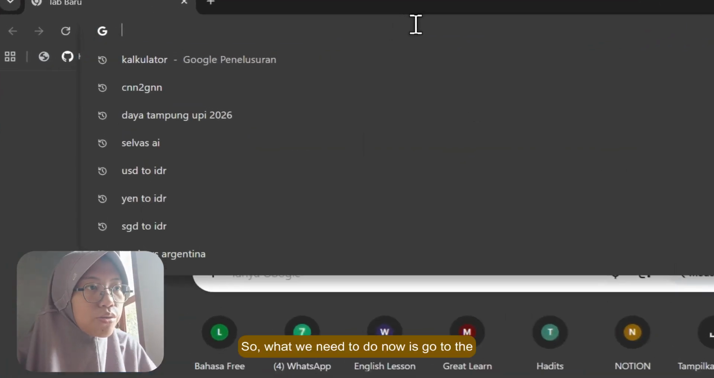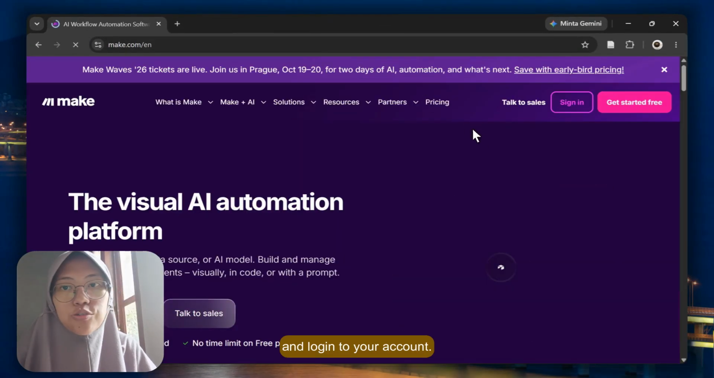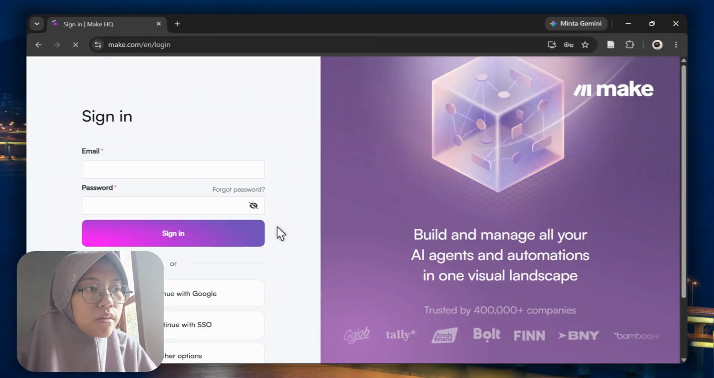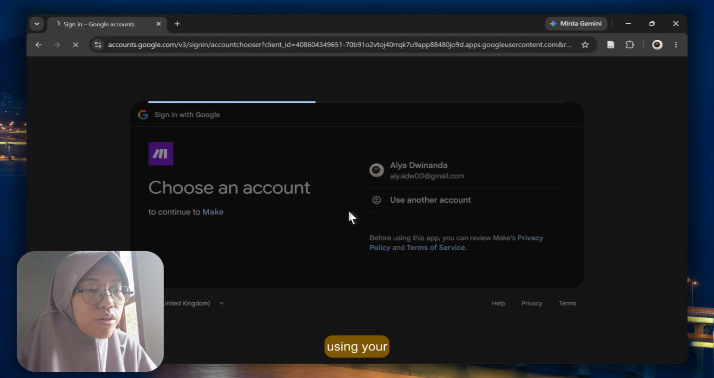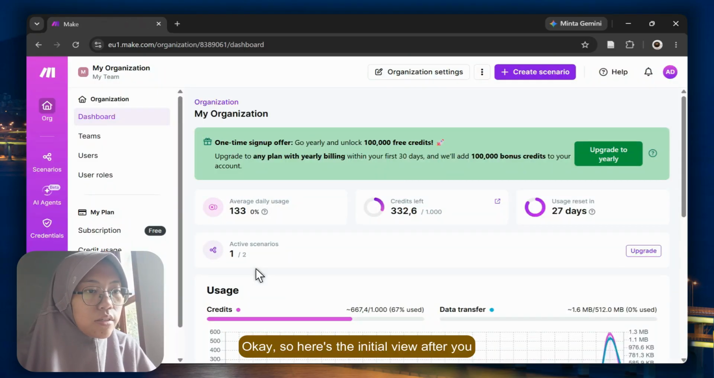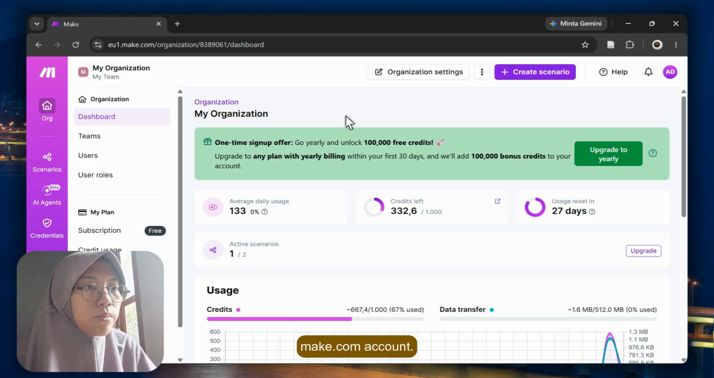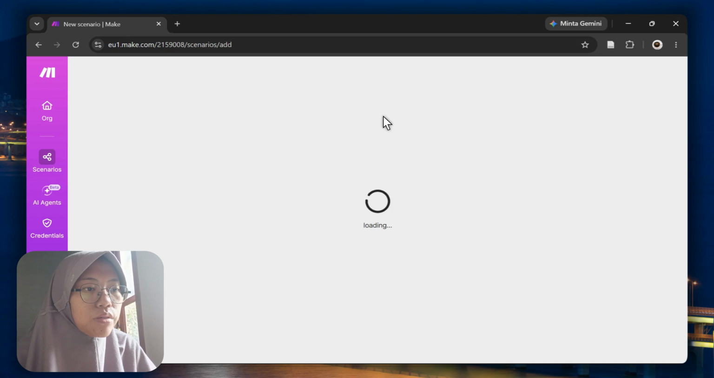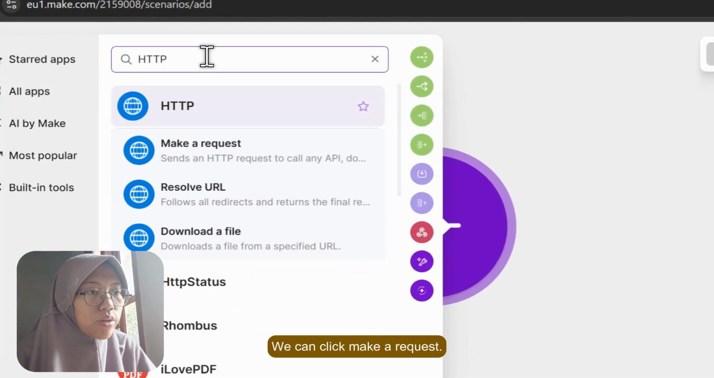So what we need to do now is go to make.com and log into your account. You can click sign in, and we can continue using your Gmail account. Okay, so here's the initial view after you enter your make.com account. So now what we're gonna do is go to create scenario, and now we can start with the HTTP module. We can click make a request.